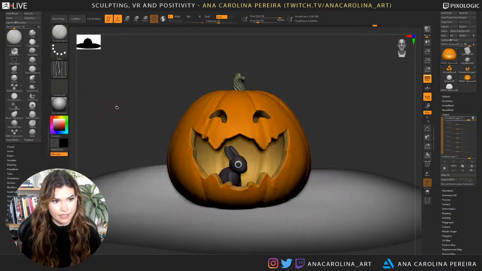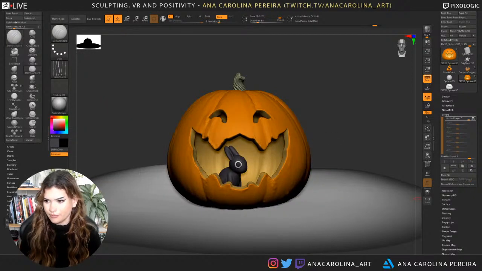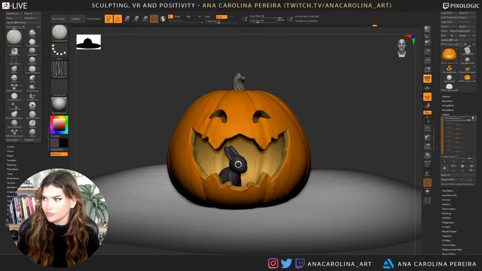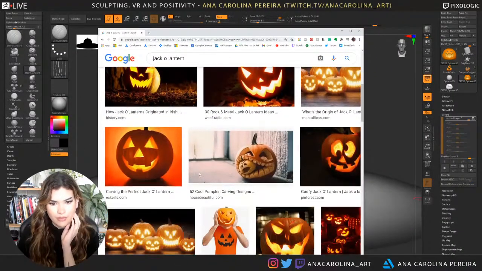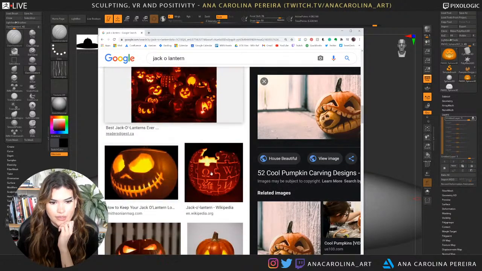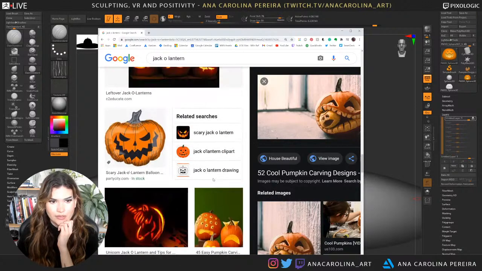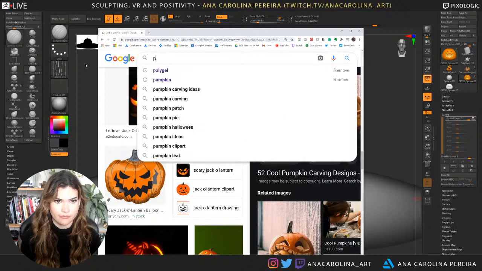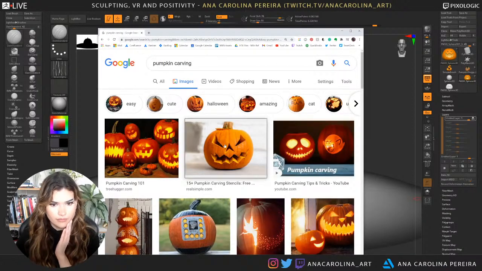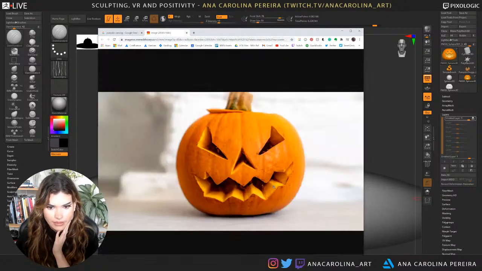I'm gonna take the Damien Standard and let me look up some reference of a jack-o'-lantern here and see how things look, how the inside of the pumpkin is sculpted. It's hard to see with the lights on. I'm gonna search for pumpkin carving. Ha. It just kind of looks like the inside of a fruit, honestly.